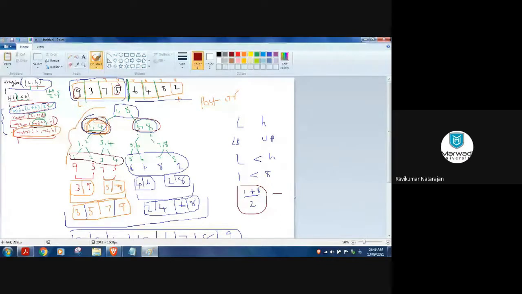Again, I need to find the mid of this. Then again split until I get the single element. Then once this left part is over, I mean, once you are done with this left side, then mid plus one, I'm saying.